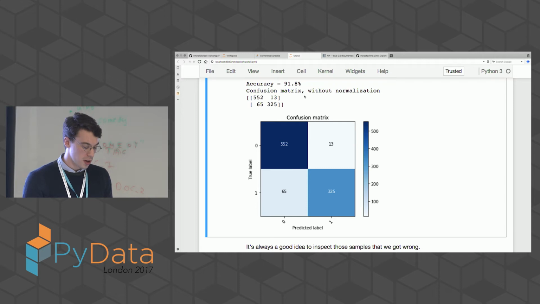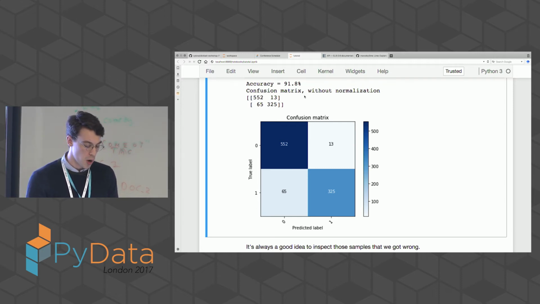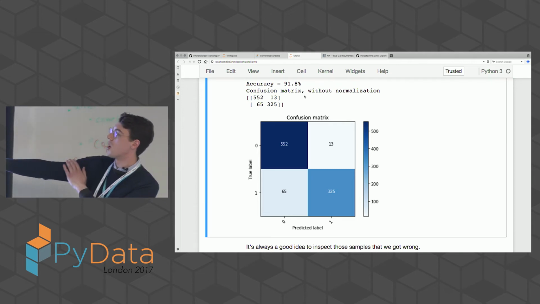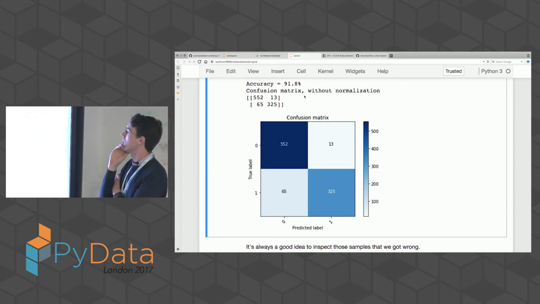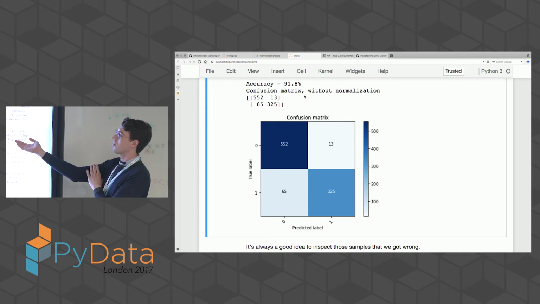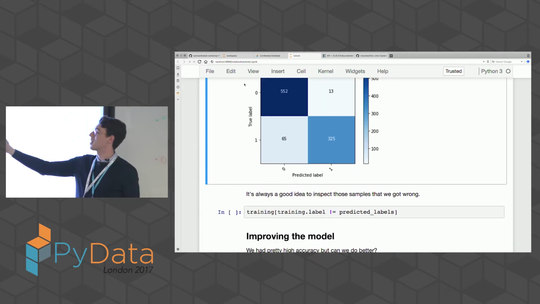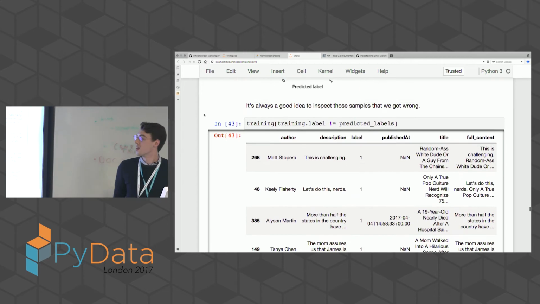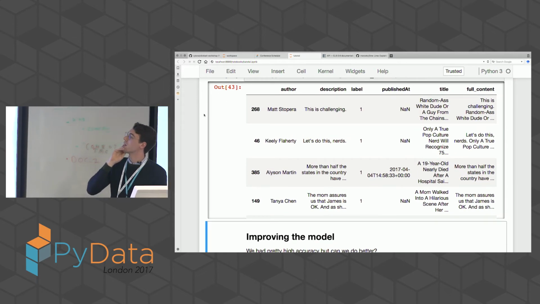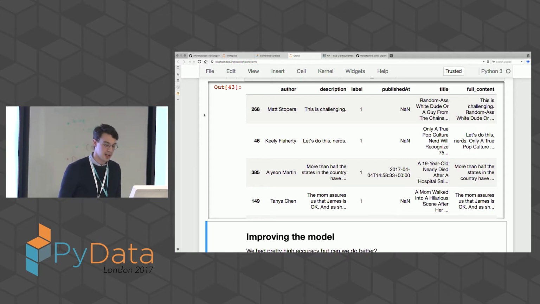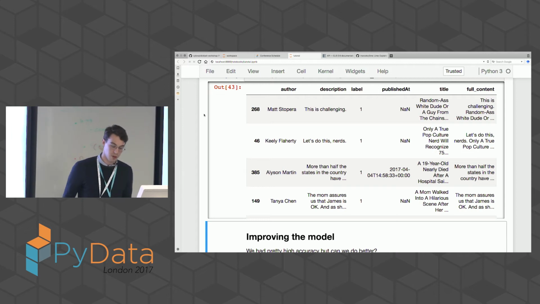And it's also a great idea to have a look at where we went wrong and see if we can get some insights into what happened. So these ones are all wrong, so you can assume we predicted the opposite of the real label. "Only a true pop culture nerd will recognize something." OK, so this definitely should have been clickbait. So something's going wrong here. And again, it's probably something to do with our limited vocabulary. Probably we didn't know that nerds was meant to be clickbaity, for example. OK, so not much here, but do always look at your misclassified samples to get some information. This is all part of the model selection process.